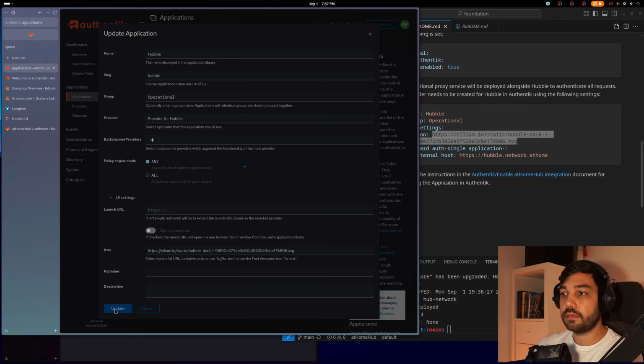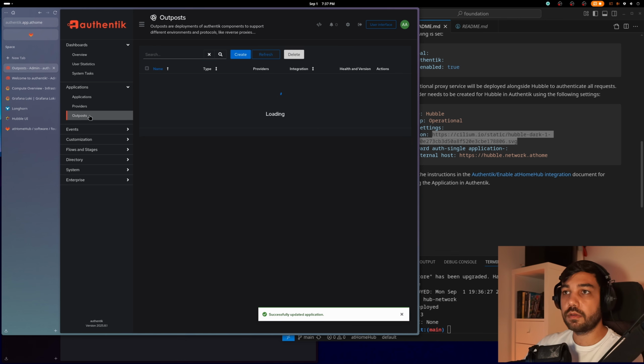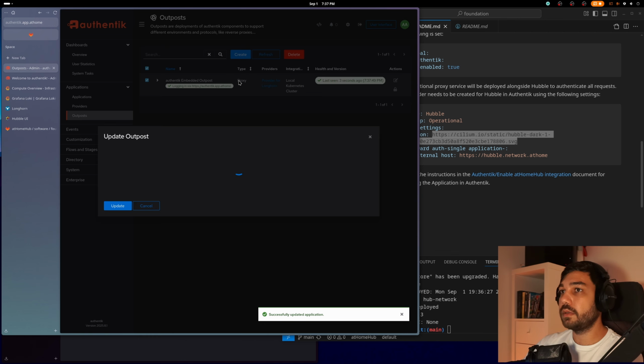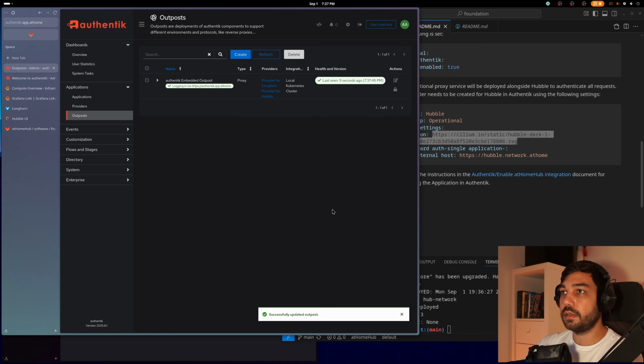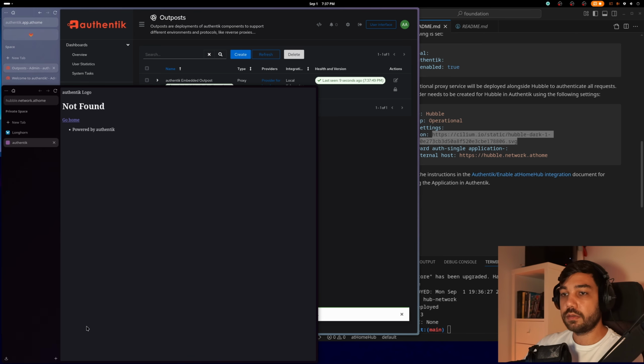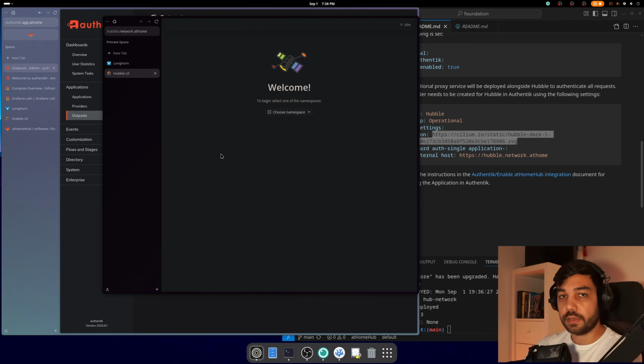I'll edit this with this icon for this. And there we go. We have the icon for Longhorn, for Hubble. And we'll now go to this outpost, put it there, update, and that's that. So now if I go back to this page, I should be able to refresh. Right, we need to wait for Authentik to update the outpost or whatever. It takes a minute. But now we're accessing this, right?